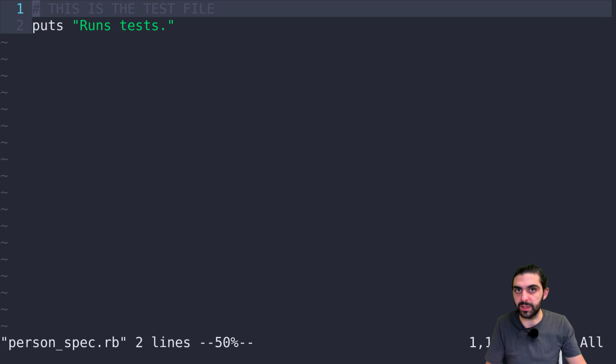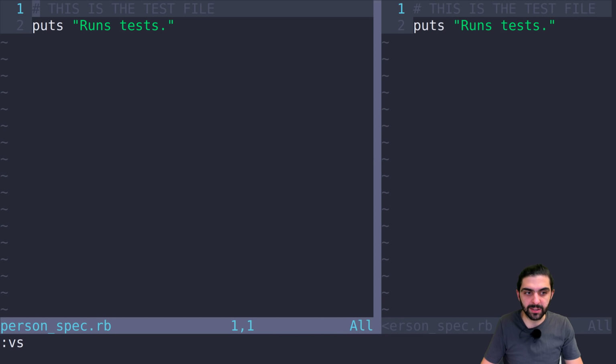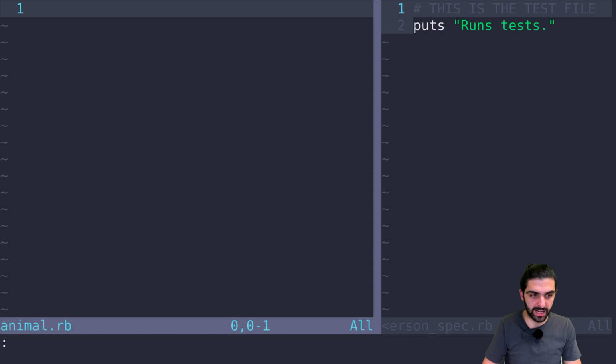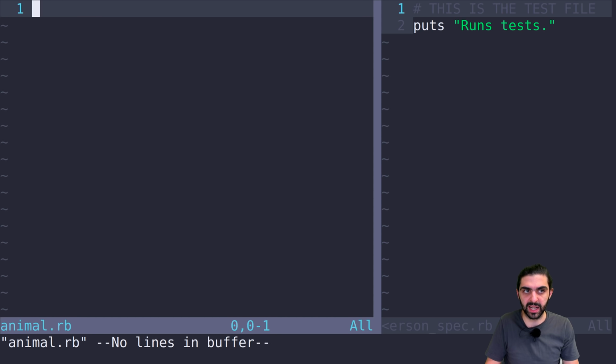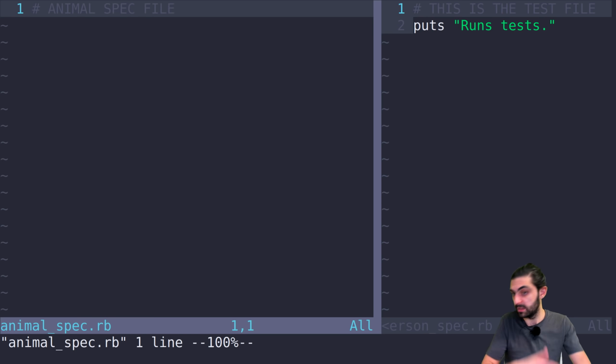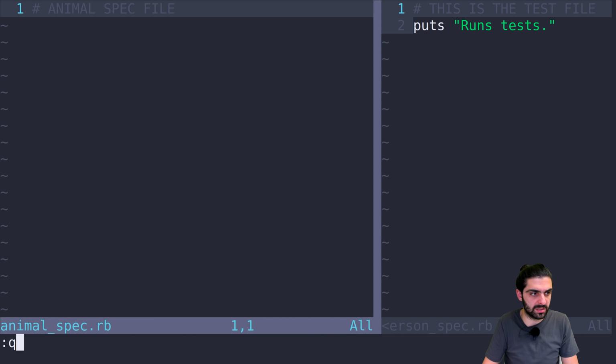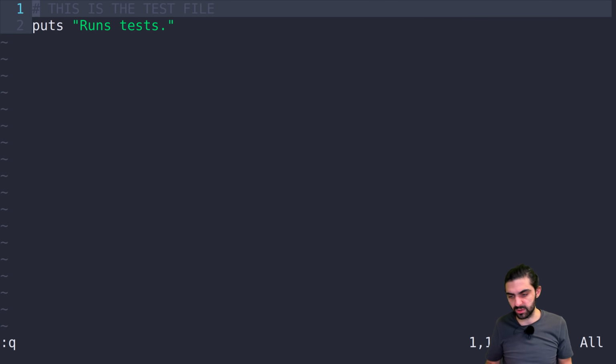Boom, we're in the test file, right? And that works for any file. So let's say we have animal.rb, and let's save that, and then we have animalspec.rb. Let me add a comment here, animal spec file. Let's save that, and let's go back to animal.rb. If I now press comma period, I'm in the spec file of animal, because that's the convention: you have underscore spec, and that's the test file. So now we can just jump to that.